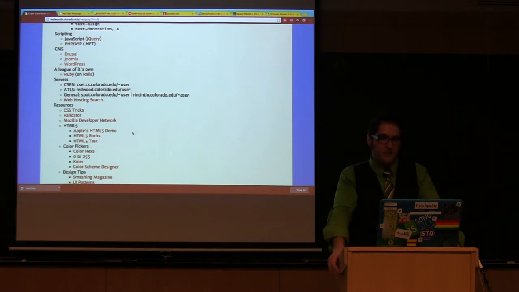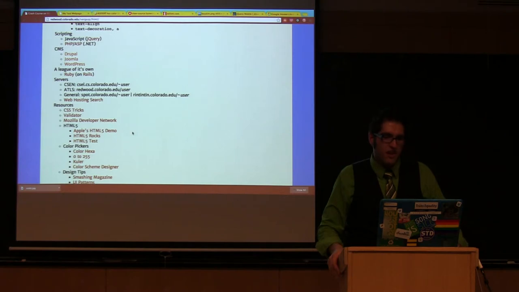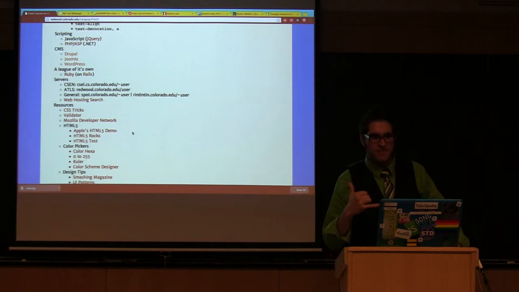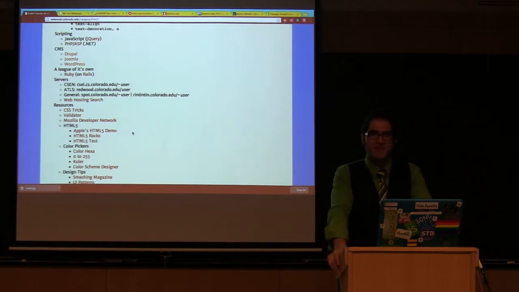If you're an ATLAS student, you have the server space on Atlas's server, and that's at redwood.colorado.edu/user. And if you're not either of those, if you're just a general student, you can get web server space. You have to call OIT and set it up. You have to give them a password and whatever. It's kind of old school. And basically they'll assign you to either the spot server or the Rent-in-10 server.